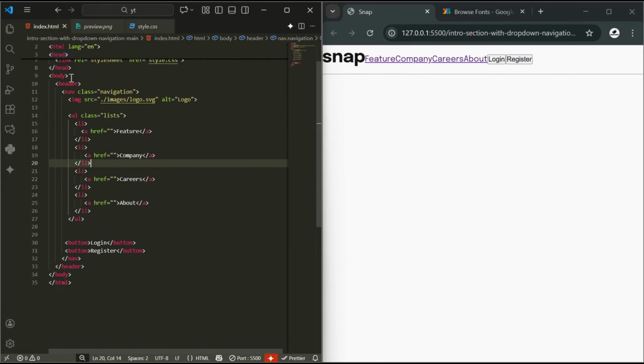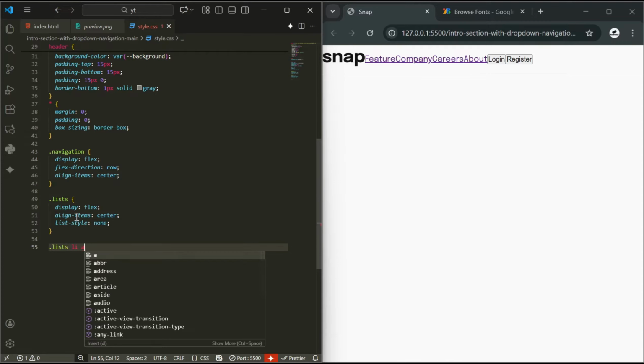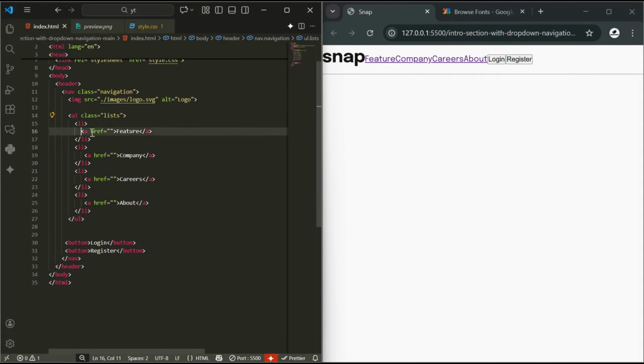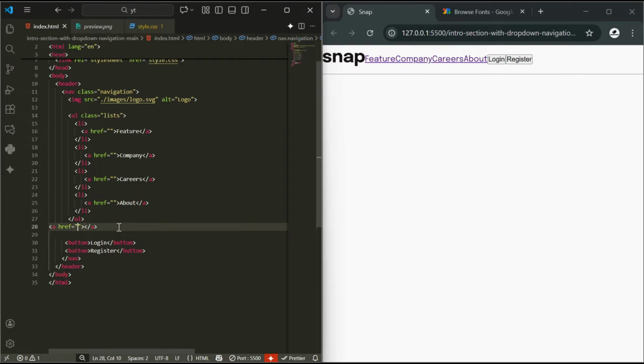So we already gave this UL its name. We already gave it a name of list. So we can just call that list again and then LI and then A. So now we're talking to the A tag inside an LI, which is inside a list. So if I have any other A tag outside of it, it doesn't apply for any other A tag that is outside of this LI and UL.